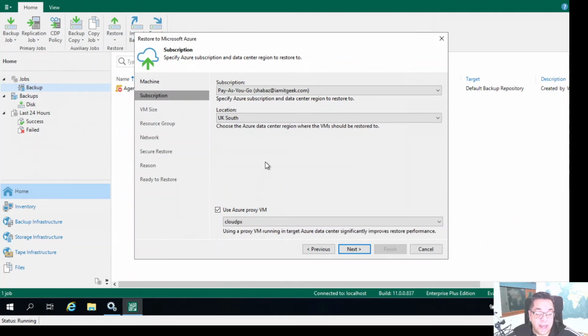Click on next, and this is where, similar to when we added the proxy, we need to link it with our subscription in Azure. So I've got my subscription already there, I've got the location, it's pre-populated, and also it's picked up that I've got an Azure proxy VM as well. So click on next.